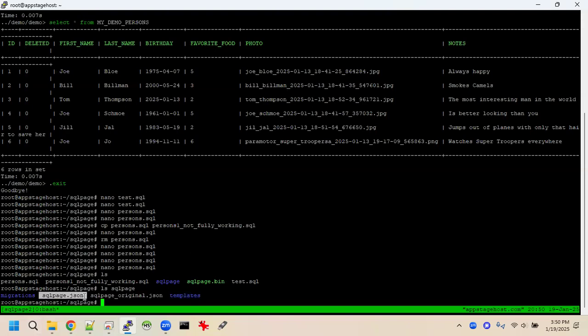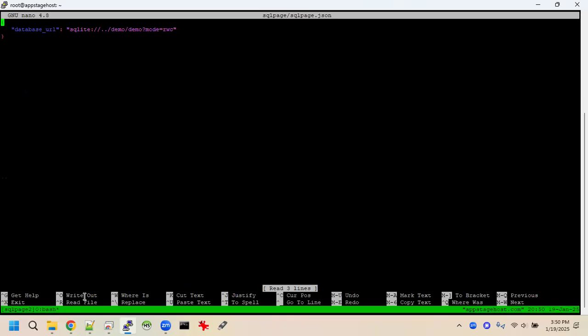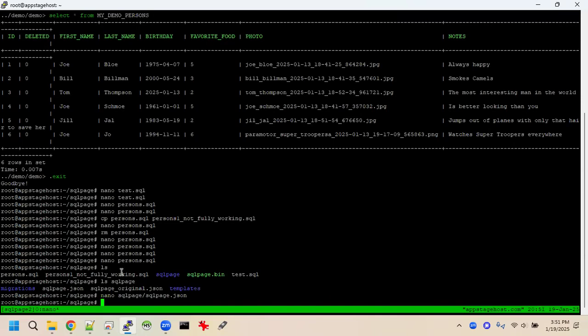And this little SQLPage.json file lets us choose the configuration for SQLPage. So I'm going to go ahead and edit that. And you can see in my database, I've set up the SQLite database, which is in the demo folder on the server, up one folder. And it uses this file called demo, which is the SQLite single file, and sets the mode for it. So that's what enables SQLPage to use the same database.